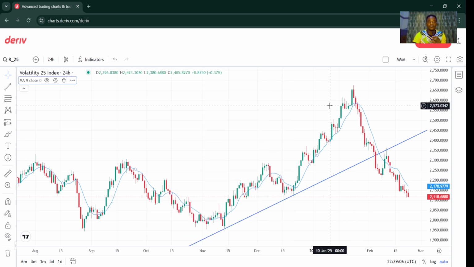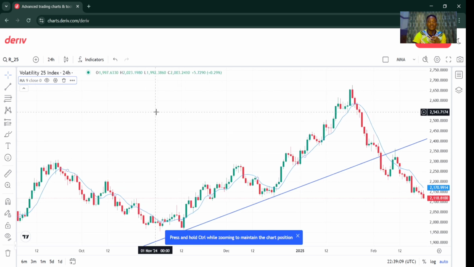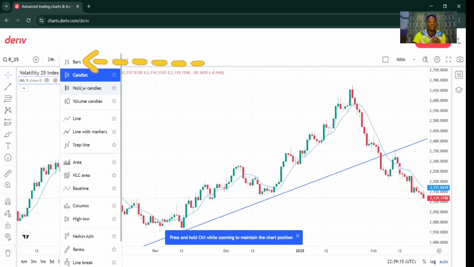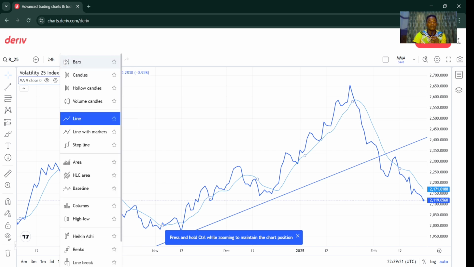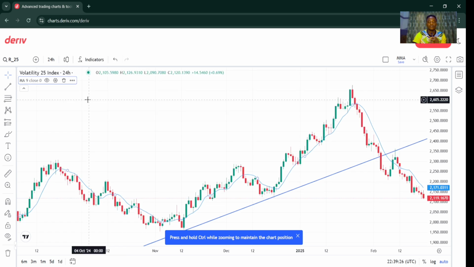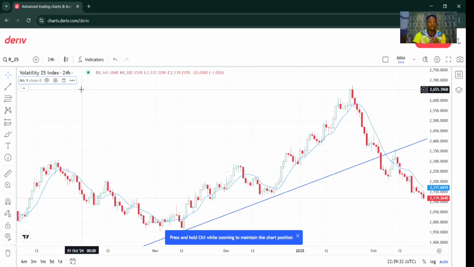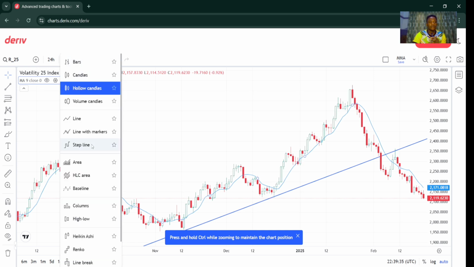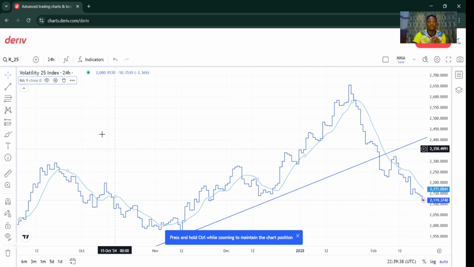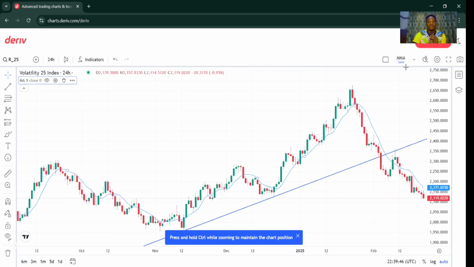So what are other things which you also need to know? We have candlestick on default setting. You can go to the top here and change the candles to a line or anything you like, depending on your choice. You can use volume candles, you can use hollow candles, you can use step line, anything which is of your own choice, but make sure you click on save. So I'll put it back to candles and I'll click on save.